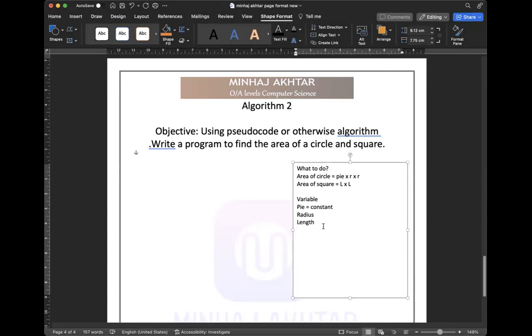Now I teach you three steps: Input, Process and Output. What do we have to input? We input the radius and the length, and then we find the formulas. We got the formulas already and we need to print it. So let's start the program.